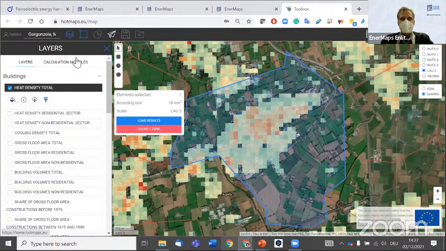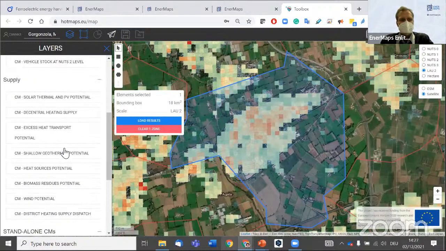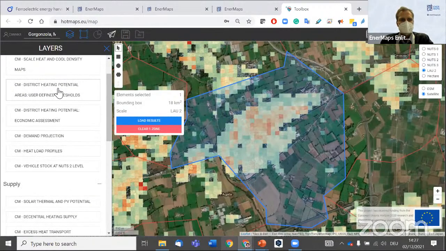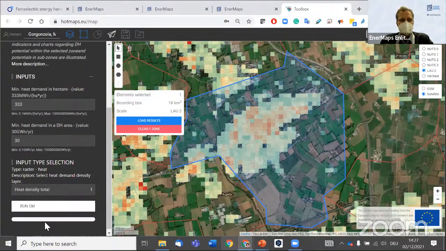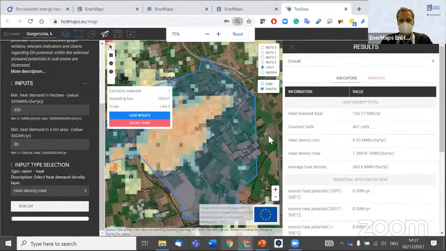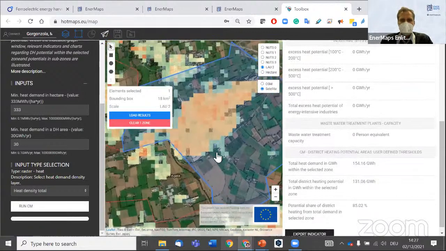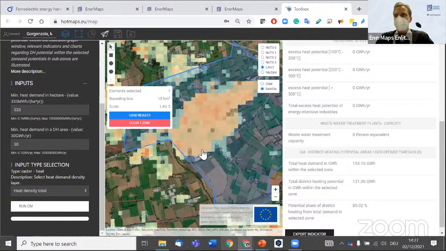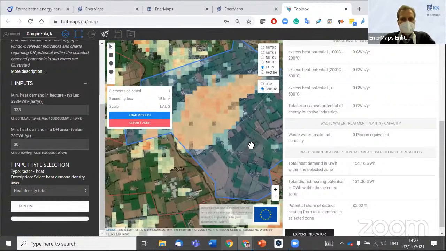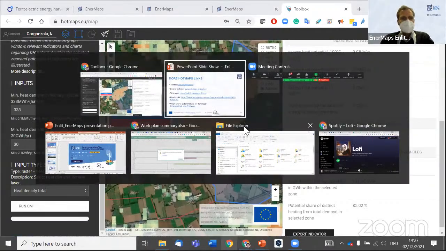And now we can have calculations on this region with demand side modules, supply side modules, just to see how this works. Here we can check very quickly the district heating potential for Gorgonzola. Actually 85%, according to this very rough calculation, Gorgonzola might be interesting for a district heating system. So this is a very quick intro.